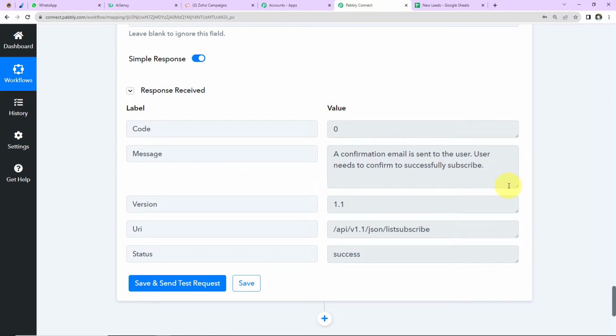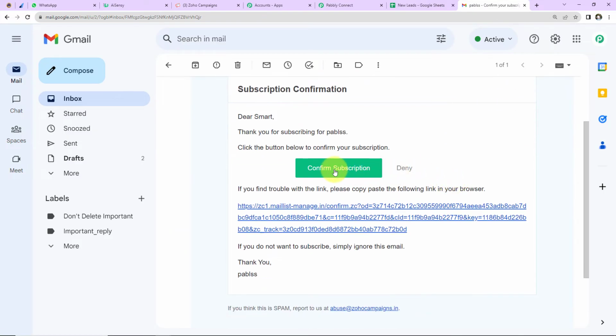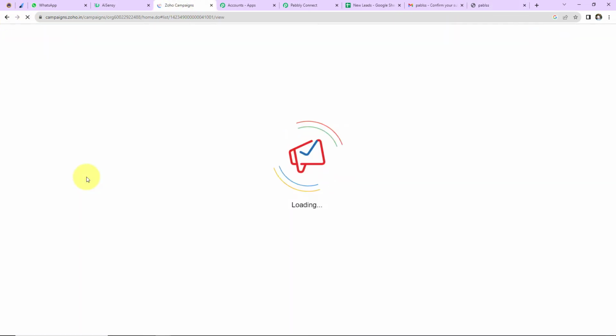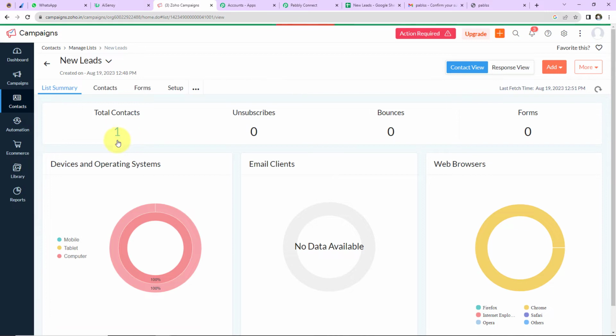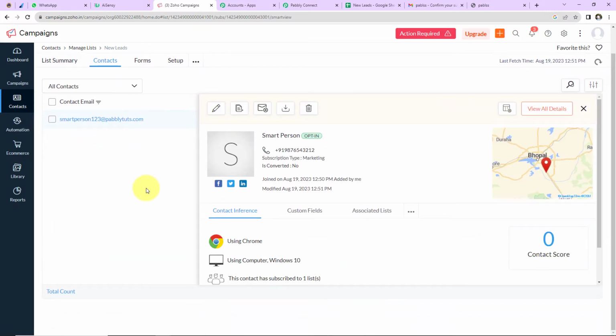Let's go to the email address of the person. And here we can see we have received this mail. So I'm going to click on confirm subscription. And as we do that, here it is written, you are all set now. Once this is done, I'm going to take you to Zoho Campaigns and quickly refresh this page. So the name of the list is new leads. And here we can see there is a contact that is created here. Let's check the contact. Yes, smartperson123@pabblytudes.com. So here we have received the person who has just made the payment as a subscriber in Zoho Campaigns.